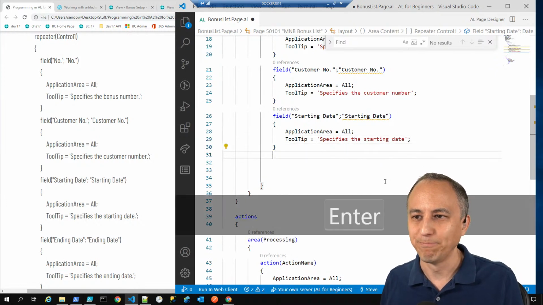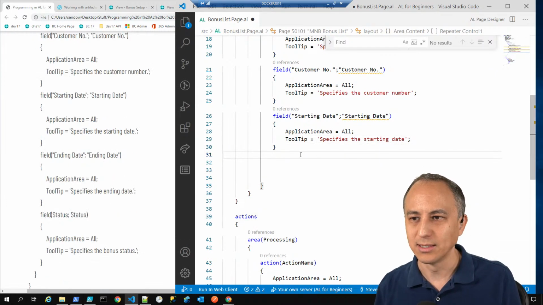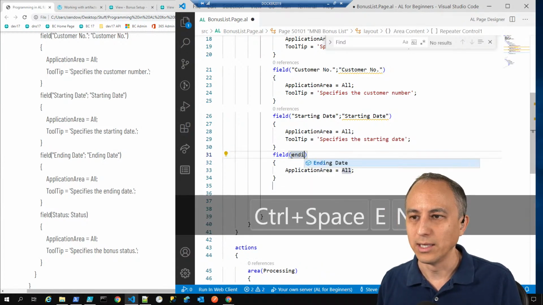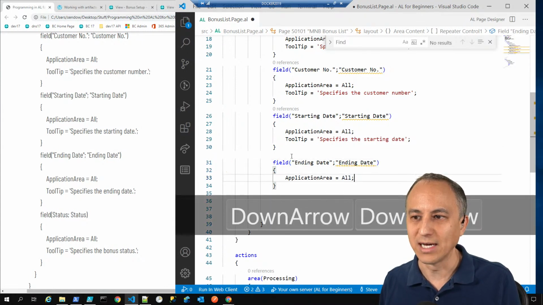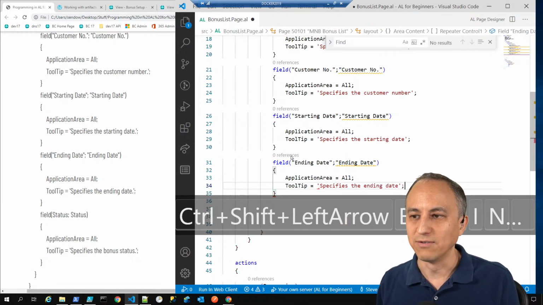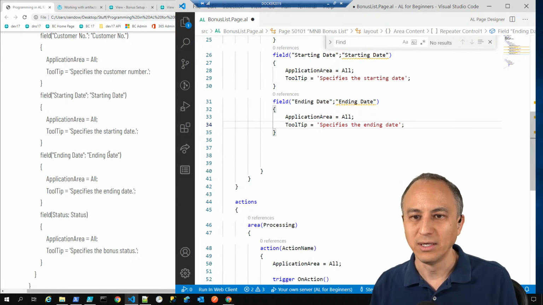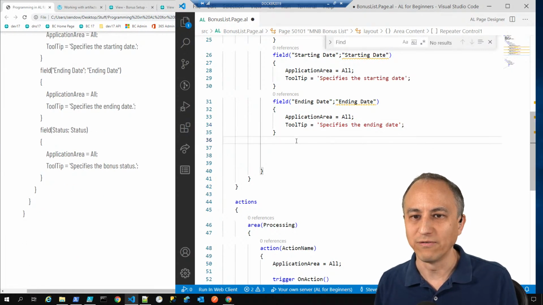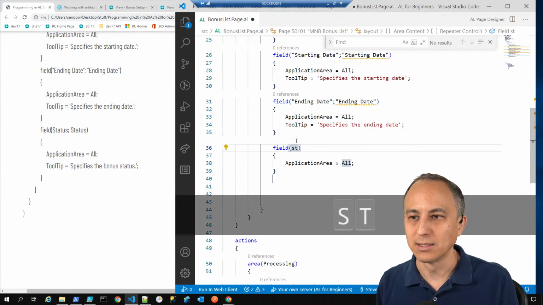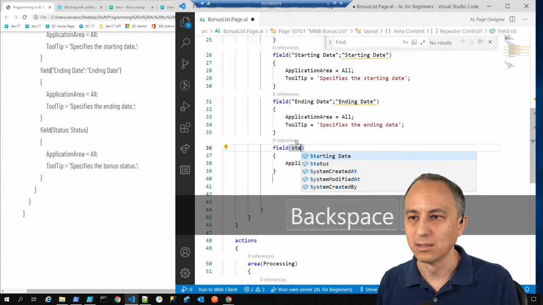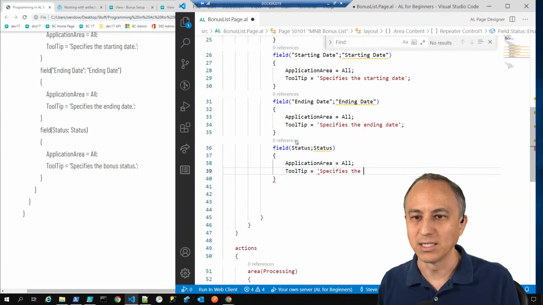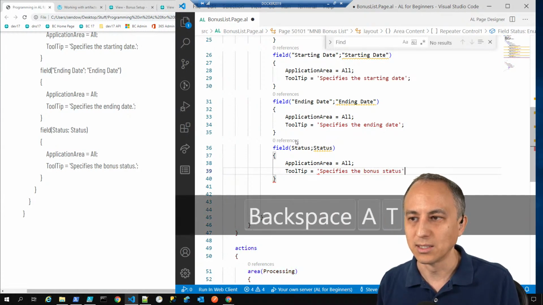Specifies a starting date and ending date. Okay, so T page field ending date. And you see how fast this is going. Specifies the ending. Much of this is very routine stuff. It's repetitive. And then lastly, we have a field status T page field Waldo and status. Okay, application area all. Tooltip specifies the bonus status.